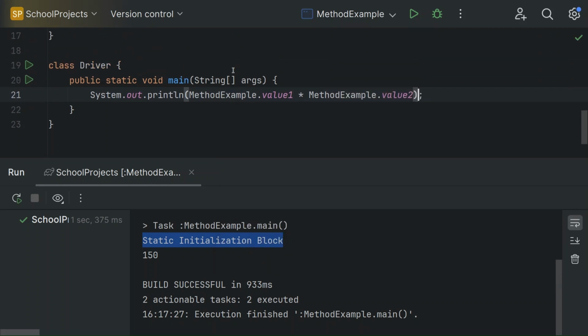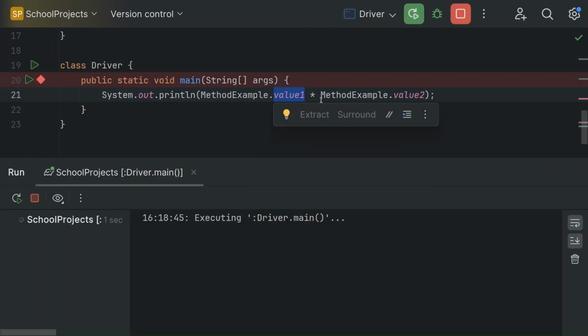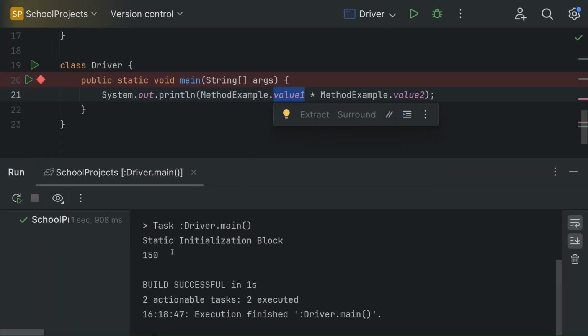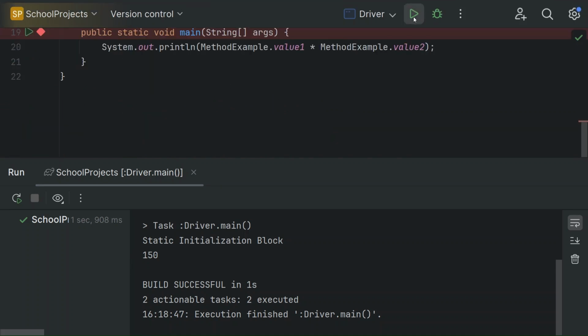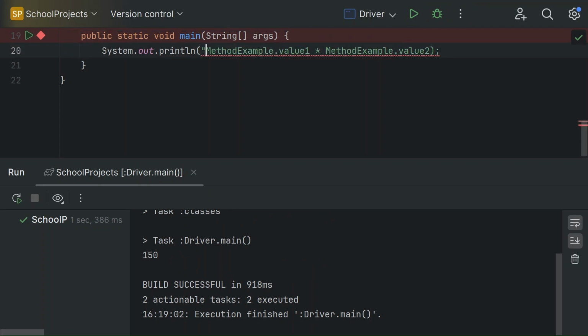As you can see, I have not initialized or instantiated this MethodExample class, but still, if I run this particular driver code, I'll be able to access and get the value 150 printed. How is it possible? Okay, let me just remove this initialization block. If I run it again, you'll see that I get these values printed pretty easily. But how is that possible?